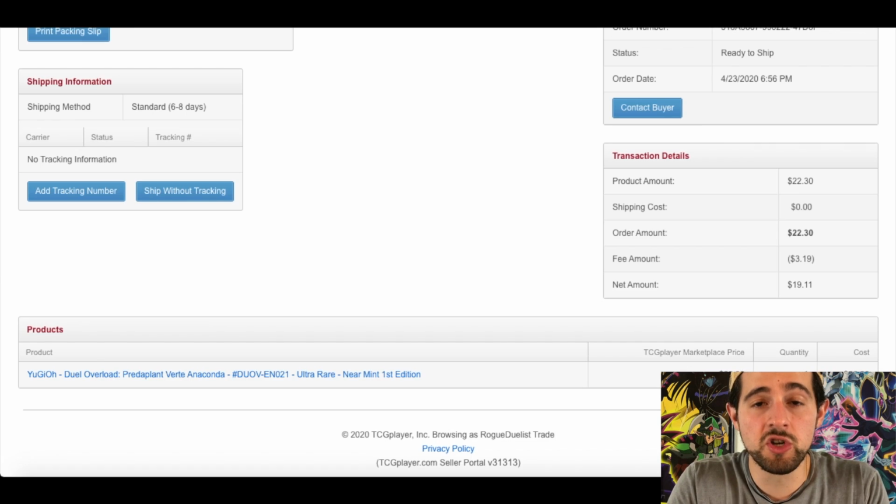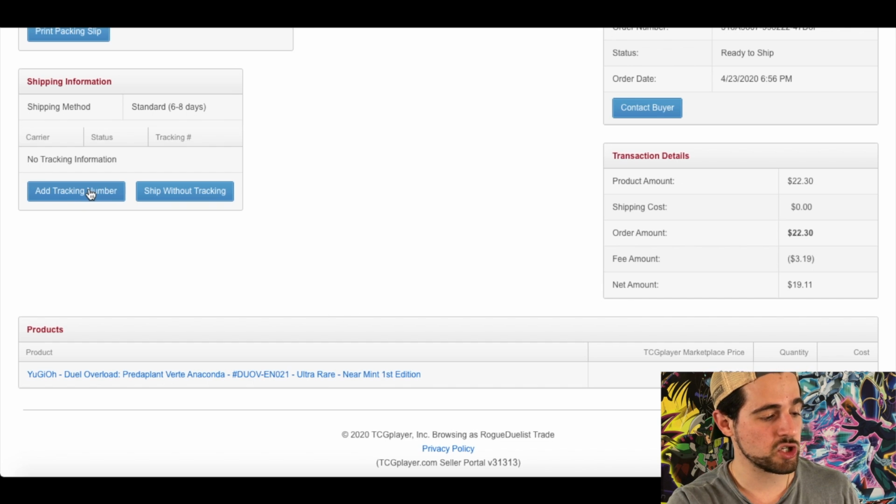Now, because the order is over $20, TCGplayer recommends that you include tracking in your shipping. So over here, you can see add tracking number or ship without tracking. For me, anything that's under $15, I don't usually include tracking, and I'll just do regular stamped mail. But in this case, I'm going to be adding a tracking number.